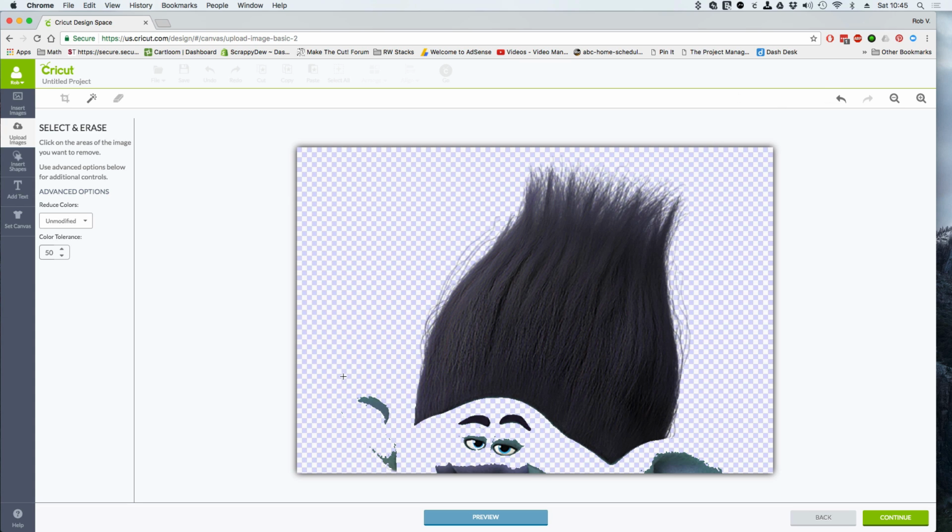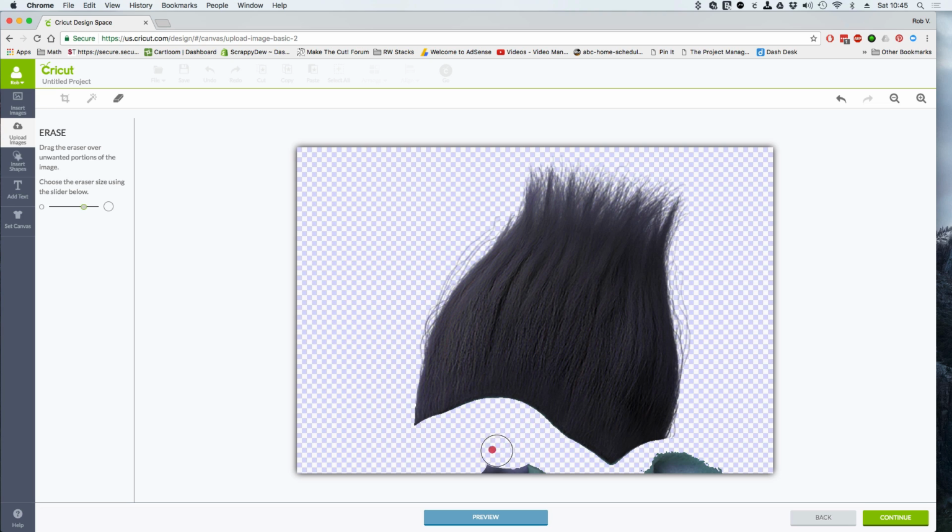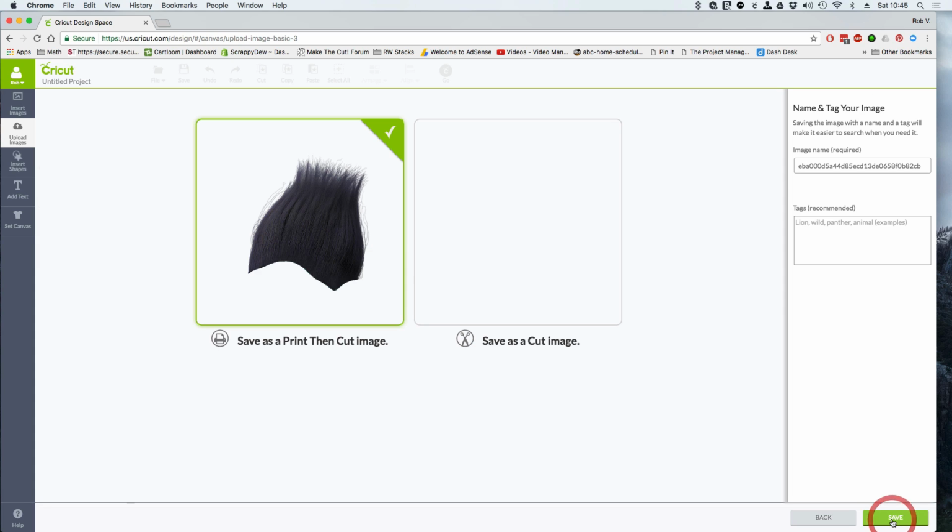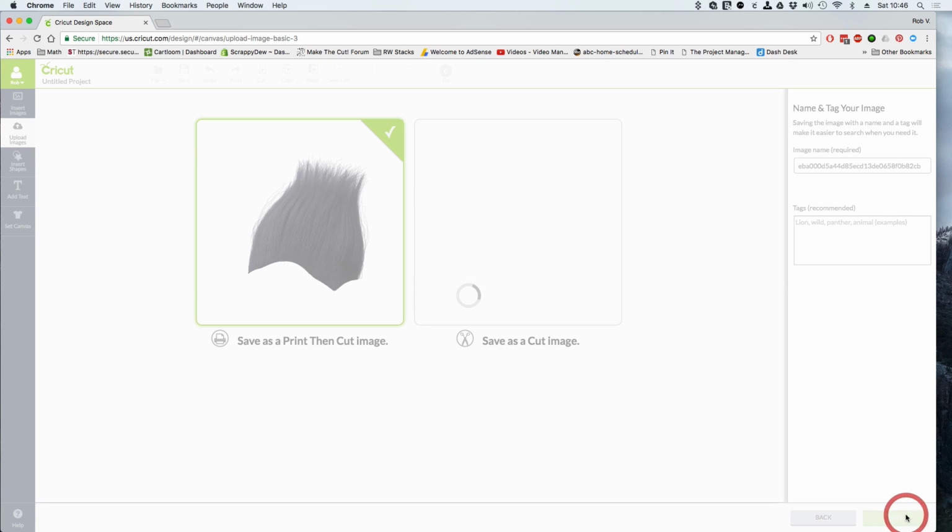This gets us to a good point, where it got us all the way up to the hairline. I'm going to use the eraser and finish up the job here, just going around all these points and picking up this last part over here. Now that it is done, I'm going to click on Continue. That looks good. I'm going to keep that as a print, and then hit Save.